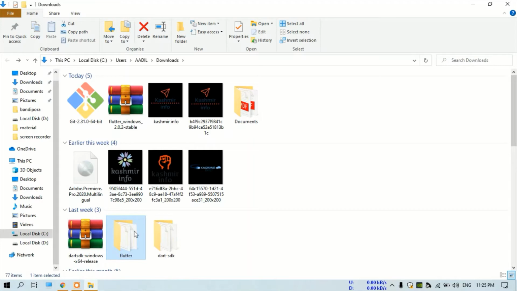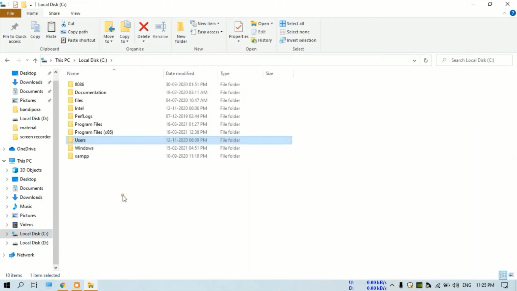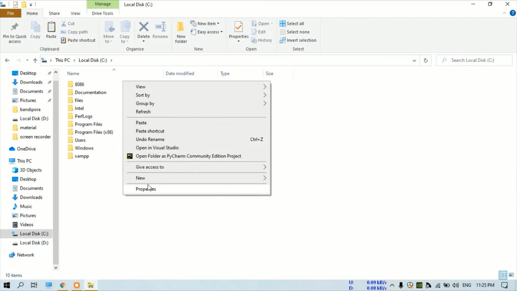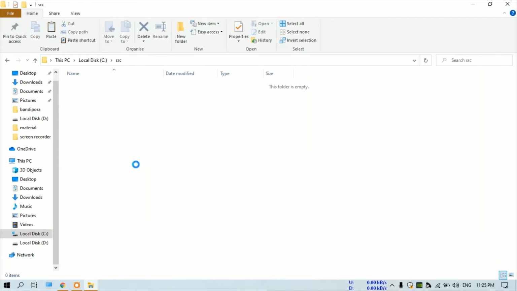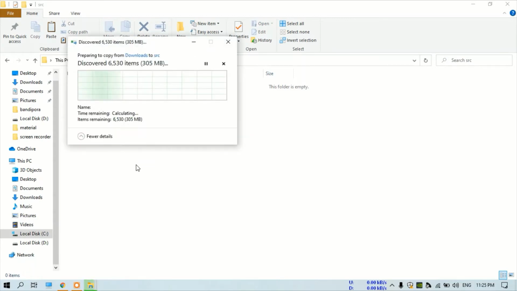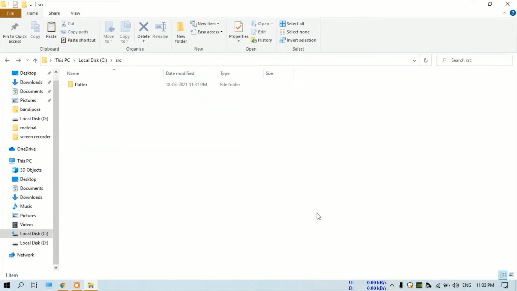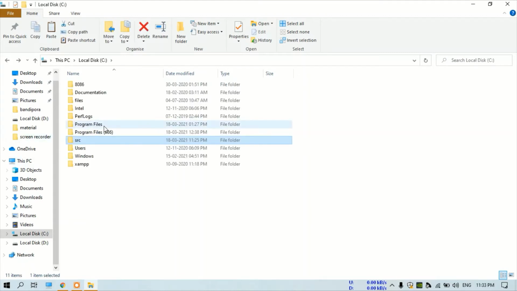Copy it and go to C drive, create a folder here, src, and paste it here. The Flutter has been copied in the src folder. Do not paste it in program files.